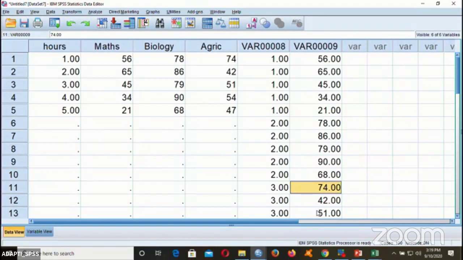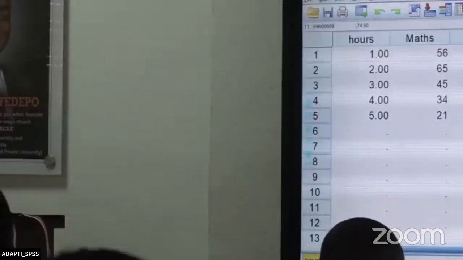So we have to rename variables 8 and 9. What's the name for the grouping? This variable 8, what's the name? These are departments, not subjects. It's departments. So we call variable 8 department. Then what do we call variable 9? The scores. Scores. All right.